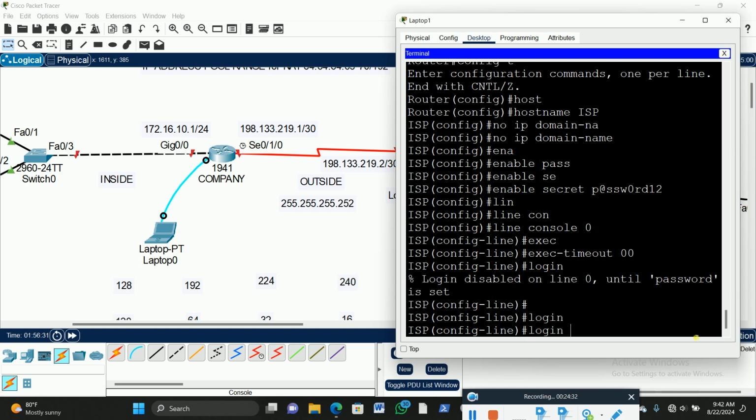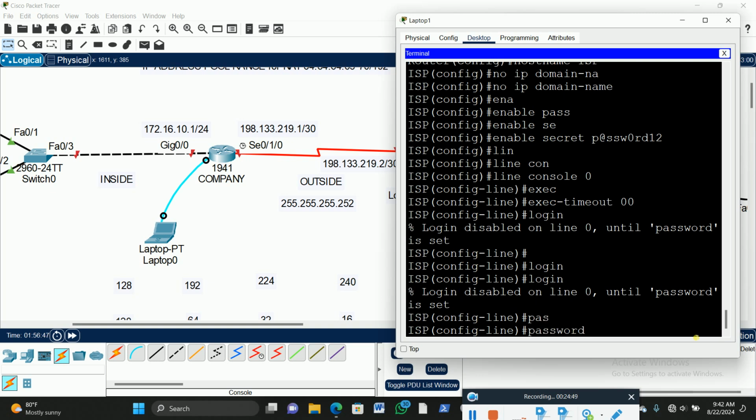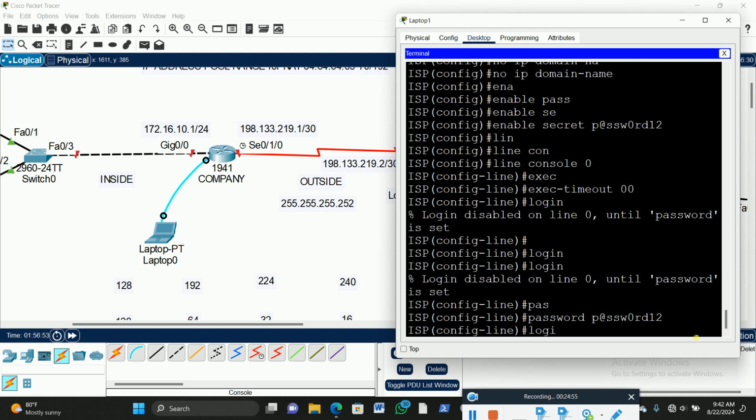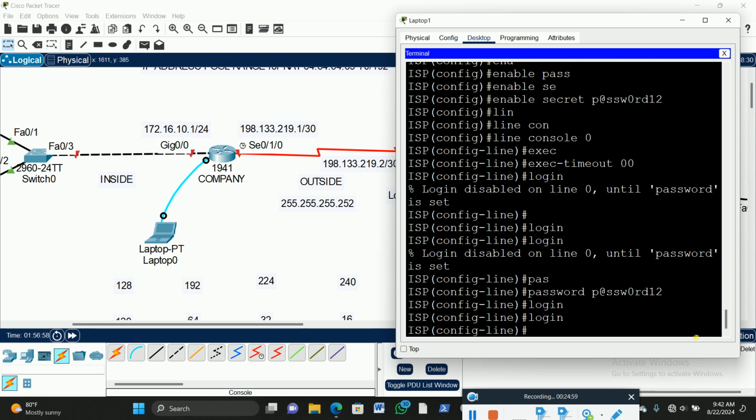Type login. Sorry, I've not set a password, so let me set a password. Then we type the login. Sorry, so let's set the password. Password, let's type the same password. Then the login. Yes.